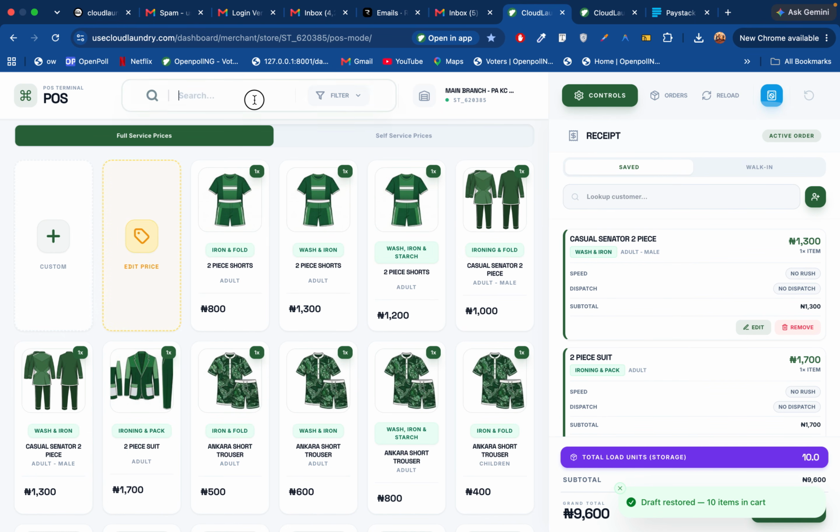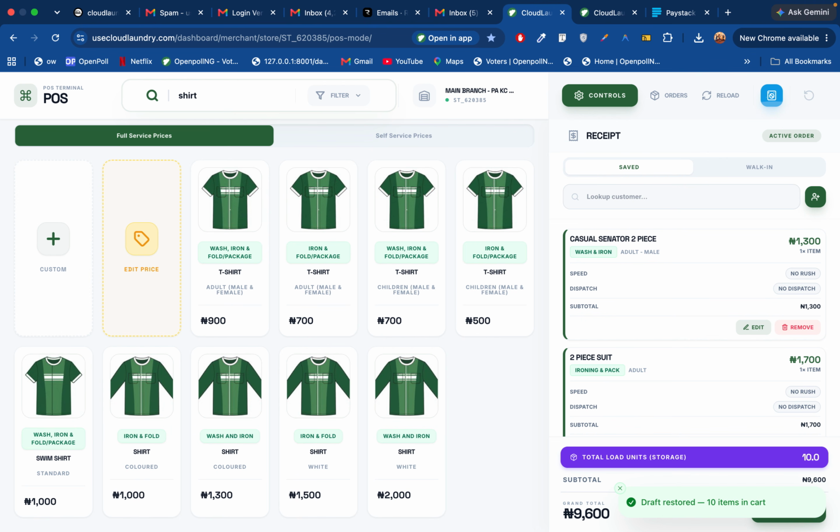All right, now if I search for shirt, you can see shirt here. I have the one for iron and fold. This is the price, colored. Wash and iron shirt, colored. This is 1,300. White, this is for white. Iron and fold, 1,500. Wash, iron and fold shirt, white, 2,000. Can you see how it's properly arranged?